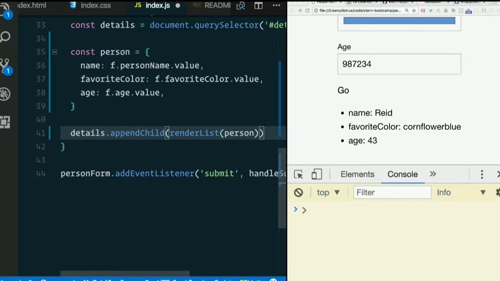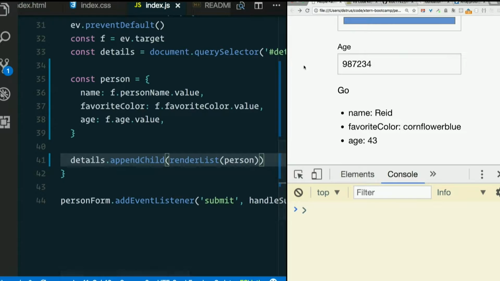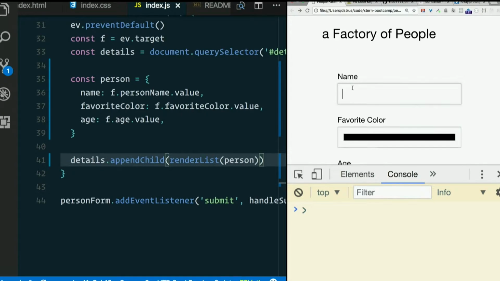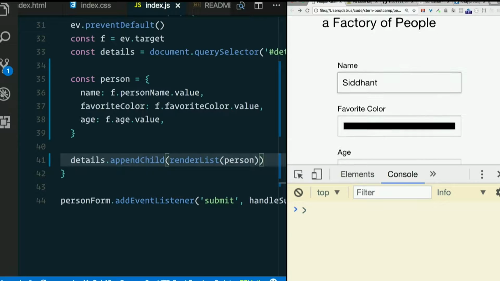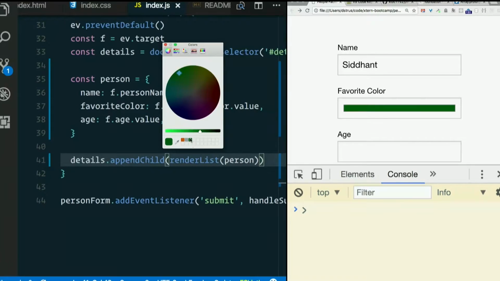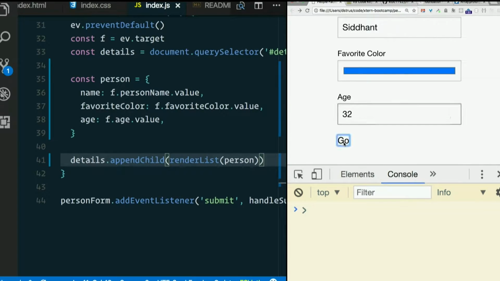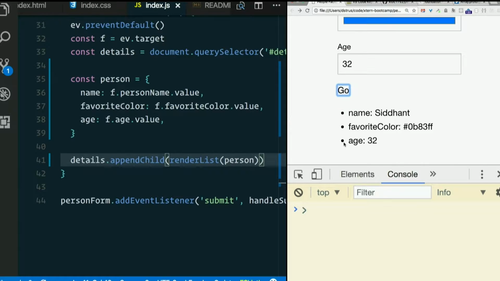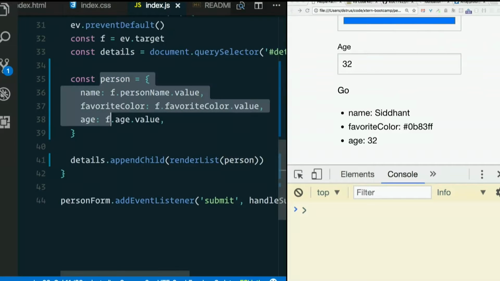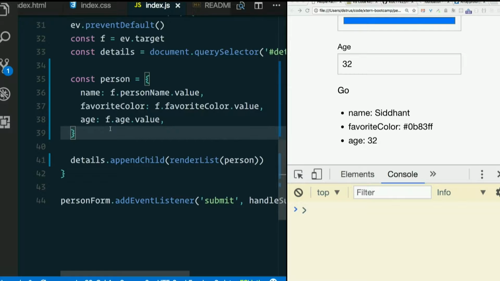Make sense? See how that does. All right. That seems to work. So creating a little data object out of the stuff that was in the form, and then we can do stuff with it.